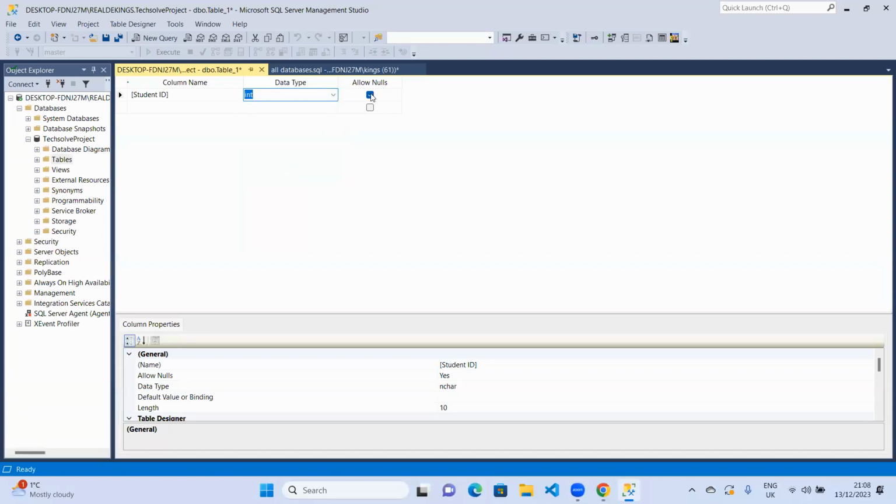All right, so allow null means, if you check this, whenever you want to add data into this column, you may choose to keep it null, like not to add anything. You may choose to keep it empty, and when you keep it empty, it will just show null. So this is student ID. We don't want it to be null because it's going to be a primary key. It's the main identifier of the student. So we uncheck this. Allow null, no.